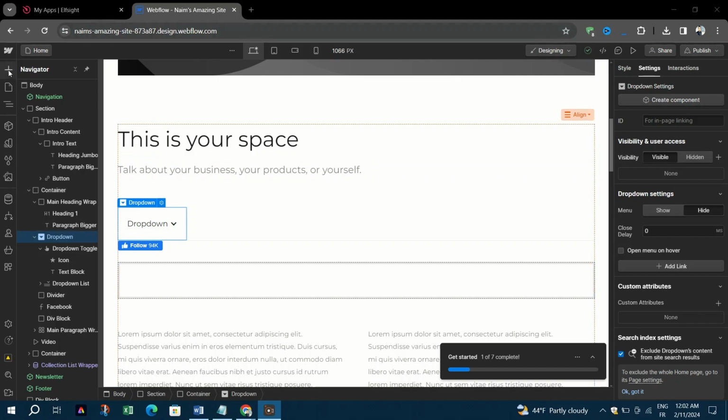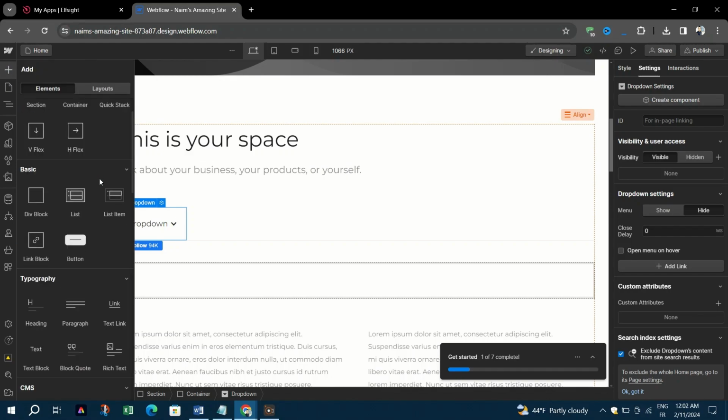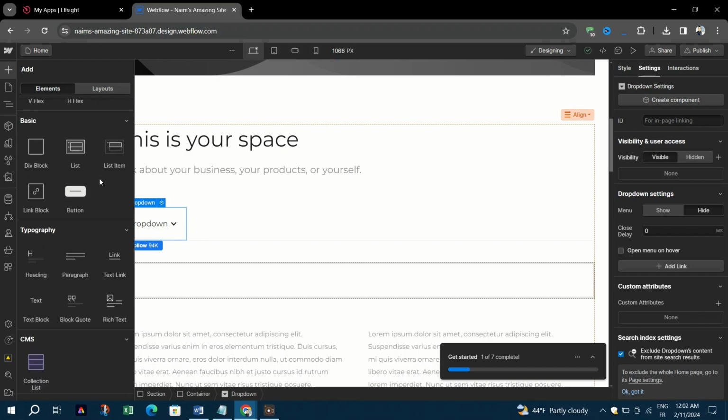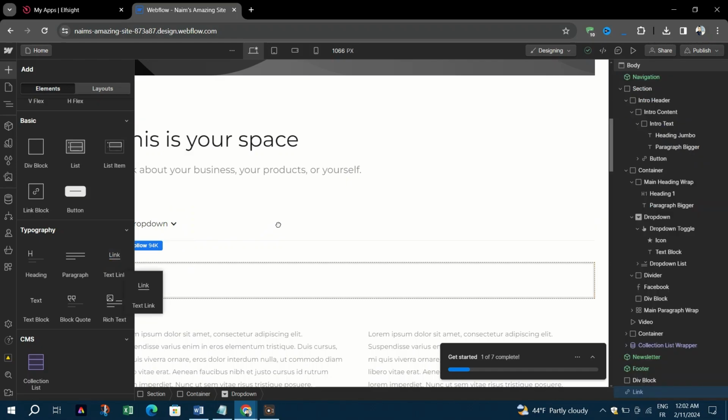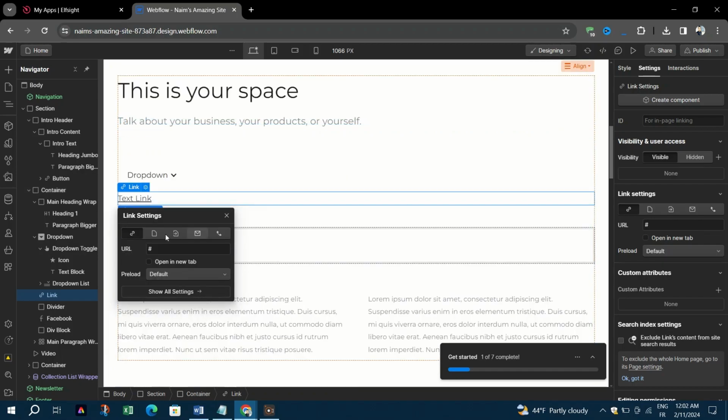To add a text link, click on the Add option on the top left sidebar menu of your screen. Once you click on the Add option, the typography section will appear. Click on the text link tab appearing in the typography section. Then, drag the new text link to your preferred site location. Enter the text you want to be visible in the text link.